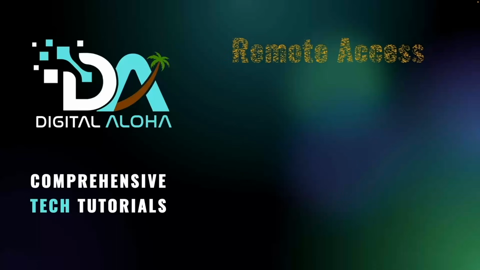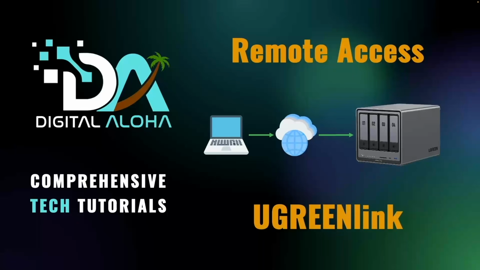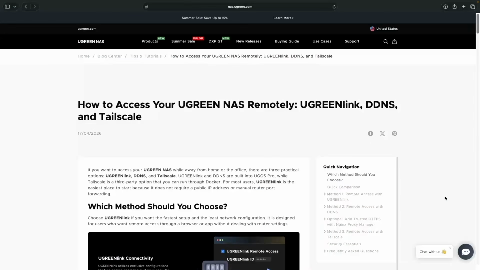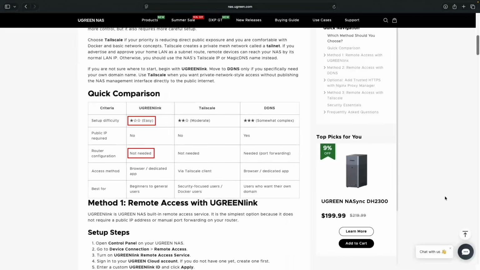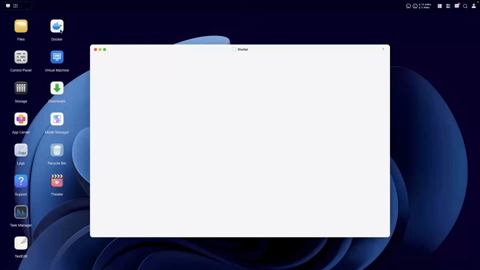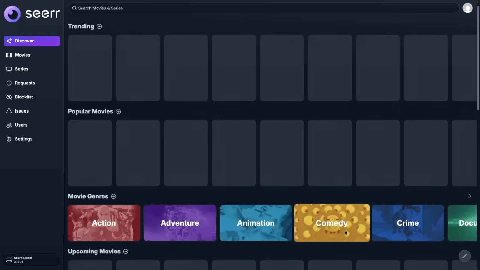If you're looking to set up remote access to your UGREEN NAS, one option is UGREEN's built-in service, UGREENlink. The setup is simple and straightforward, doesn't require you to make any changes to your router, and provides remote access to the UGREEN NAS WebUI, its built-in apps, and most of your Docker containers. It also works well if you've set up the automated media server apps that many of you have configured on your UGREEN NAS.